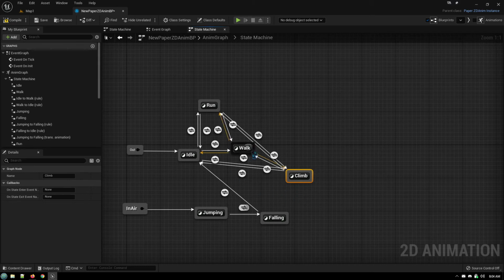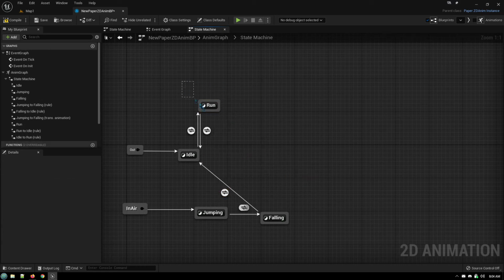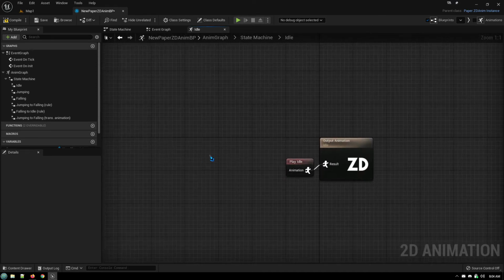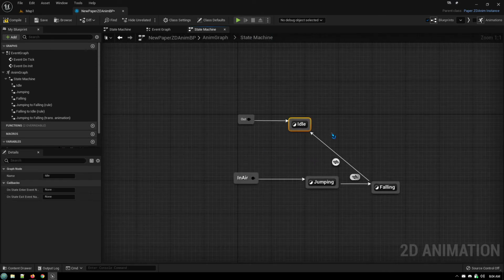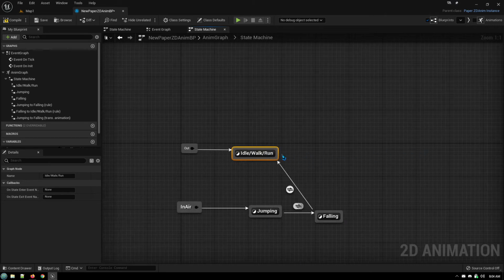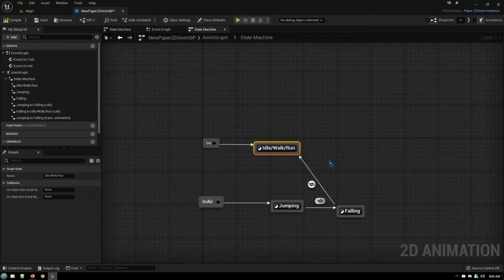So my workaround for all of that is get rid of all of these. And under idle, actually, we'll go back and rename it. This is going to be idle and walk and run, all in one animation state. So for the logic between these, it's going to be less clear because you're not going to have the separate nodes with the nice lines between them and everything.